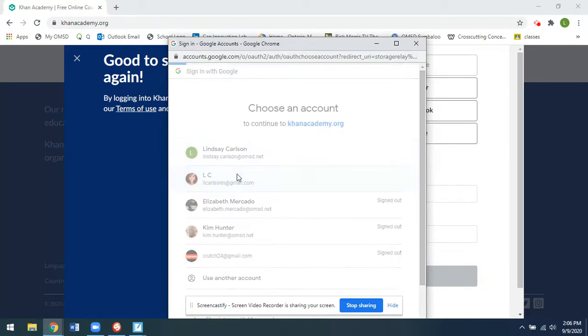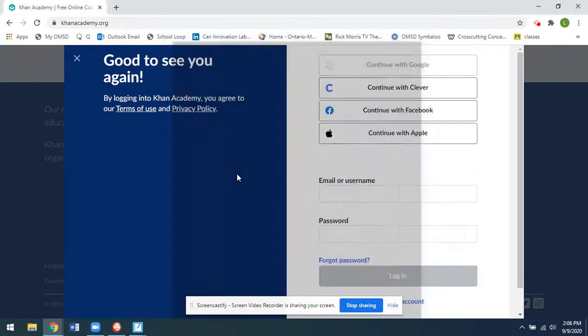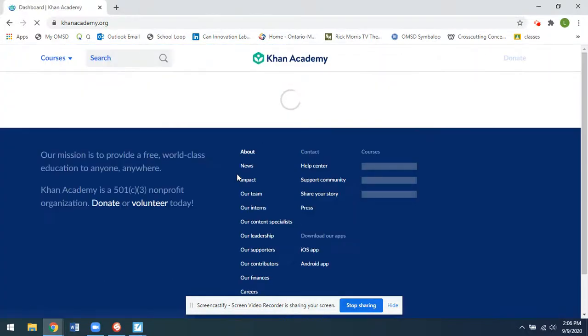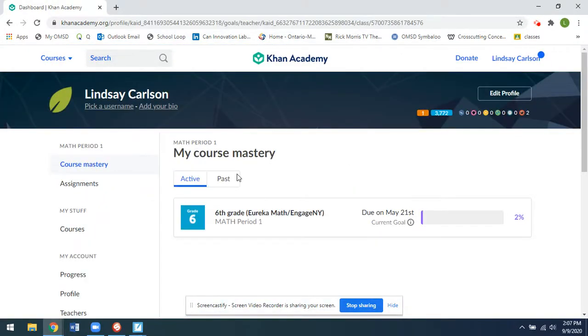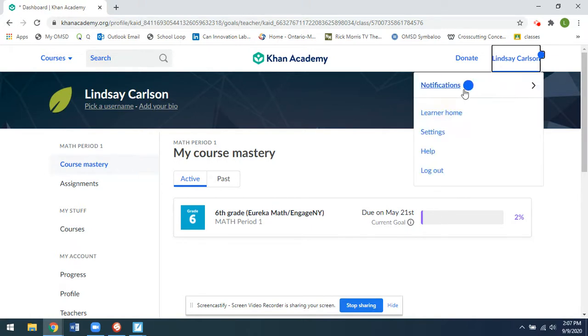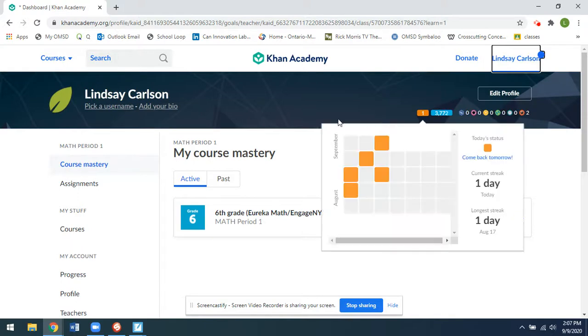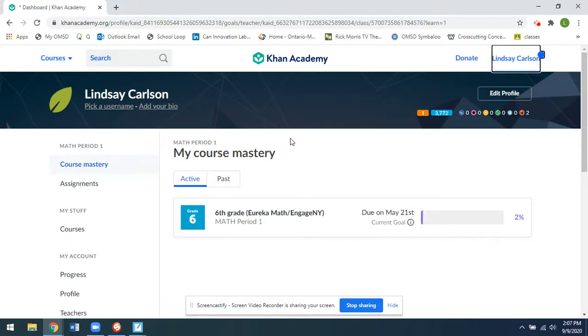And today I'm going to use my student account so I can show you what it should look like on your end, what it looks like on my end as a student. So it should automatically pop up with My Course Mastery when you log into Khan Academy. If it doesn't, you would want to click your name and Learner Home. And then it would go to Course Mastery.